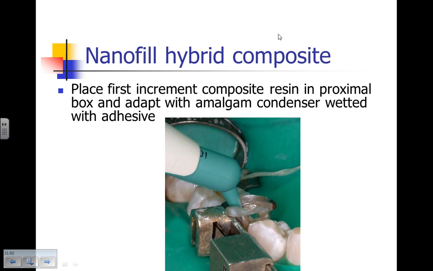We're using a nanohybrid composite, placing the first increment of the composite in the proximal box and adapting it with an amalgam condenser that's been wetted with adhesive. If you're having difficulty adapting your composite class 2s, I'd recommend you put a little dab of flowable composite in the proximal box, and then when you place the next increment of composite, you won't trap air bubbles, and you'll have a nice blending of those interfaces.